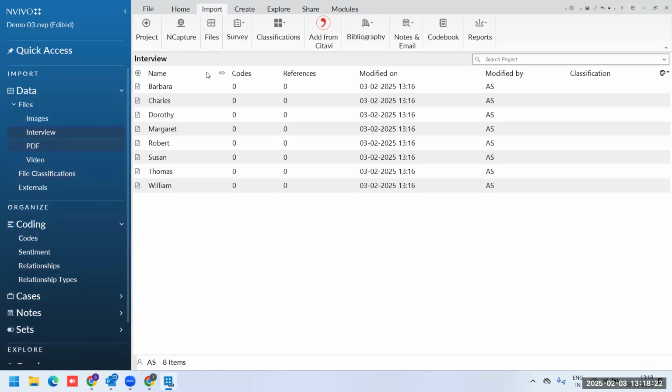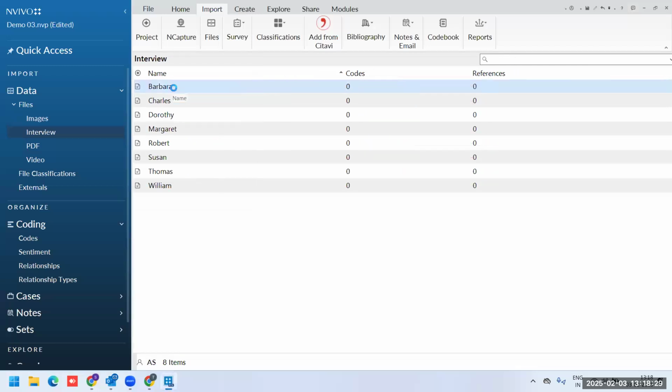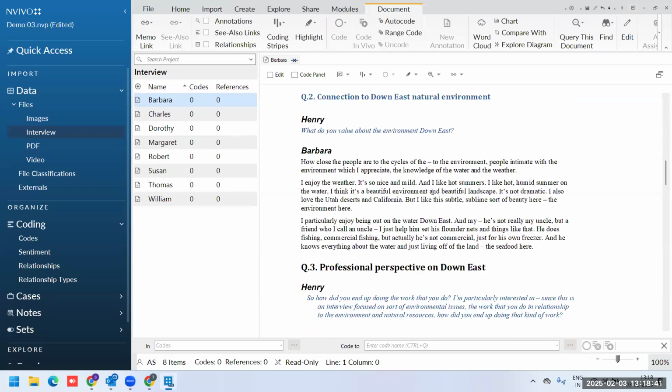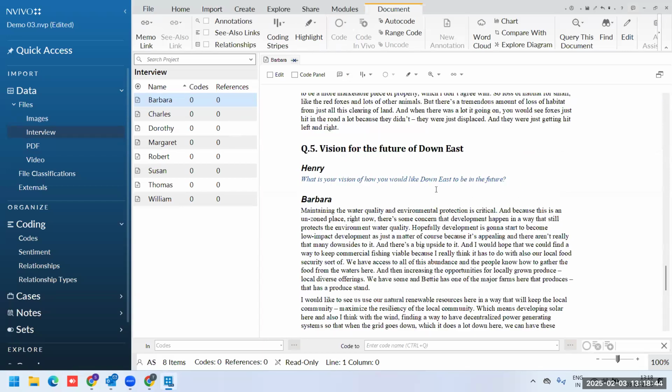Now this is the list panel, this is the navigation panel, and if you want to open a file, just double click on it. It will open in a third panel called the detail panel. So this is the Barbara file. This is an interview between Henry and Barbara. Henry is the one asking the questions, and this is the response that Barbara gave. The entire file we can explore and see directly from here.